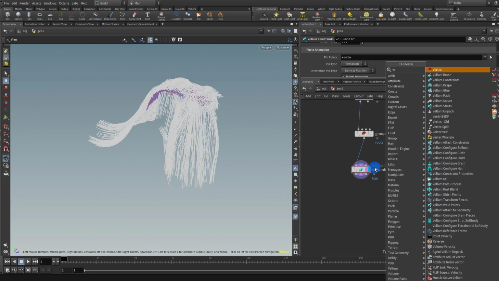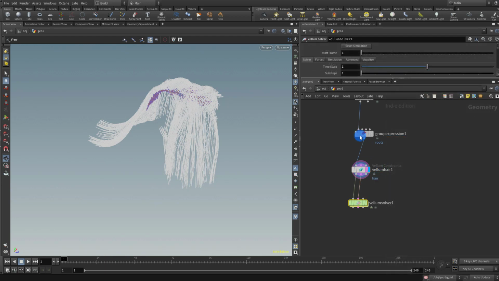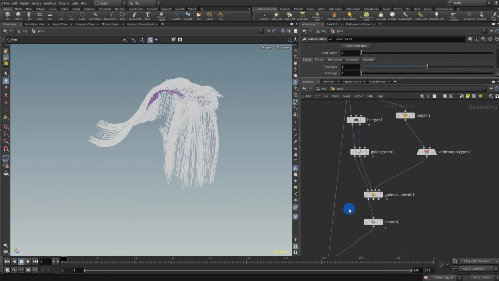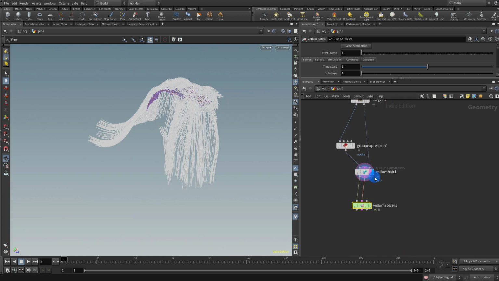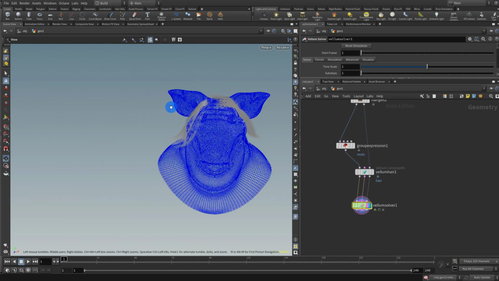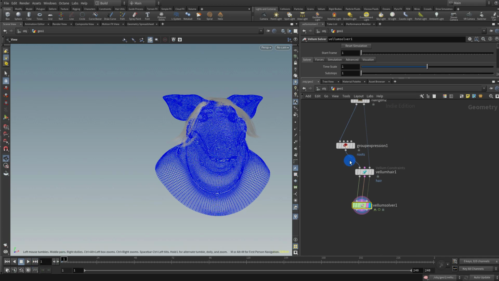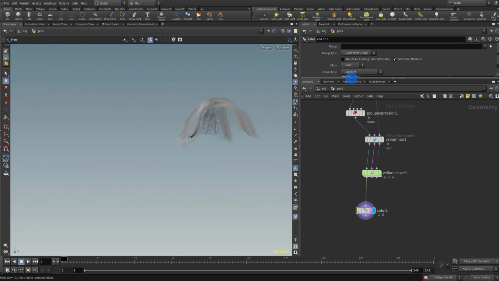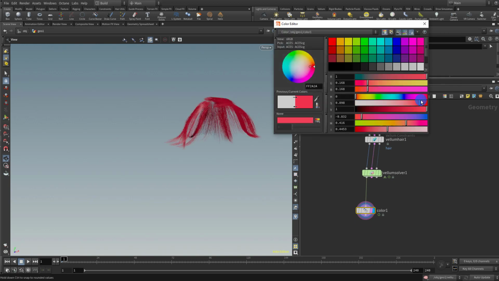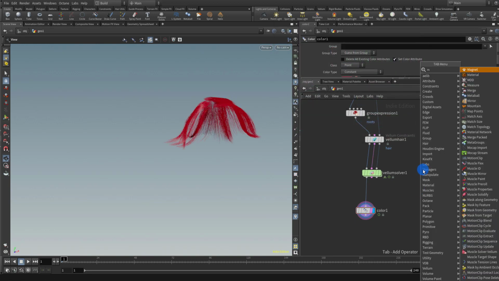And then we can do a vellum solver, and we also want the skin for collision. I think I can pick up this. I think that's collision. So let me just press play and see what I'm getting. Let me just give it some color as well. So I can just make it red. And let's merge these together.